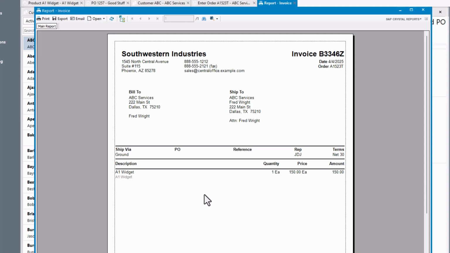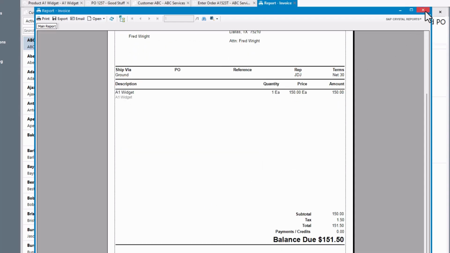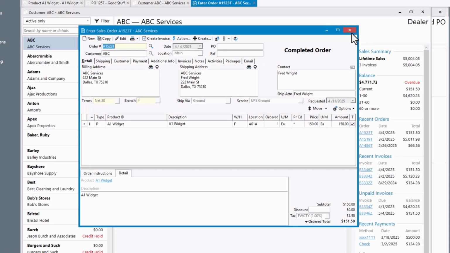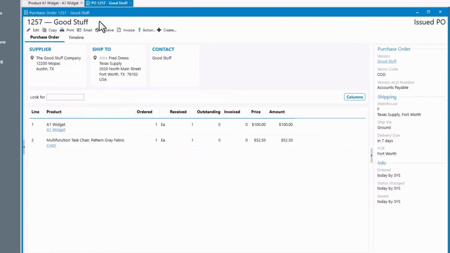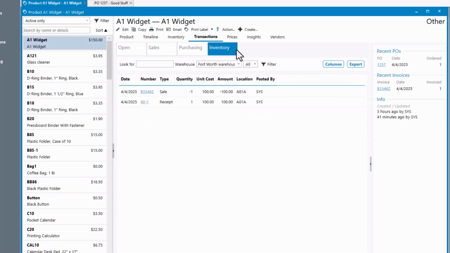Since this is the customer's copy of the invoice, it won't display the cost of goods sold. Instead, let's take a look at the transaction history for our product. Here we can see the receipt, which added inventory at a cost of $100, and the sale, which removed inventory, calculating cost of goods sold at $100.